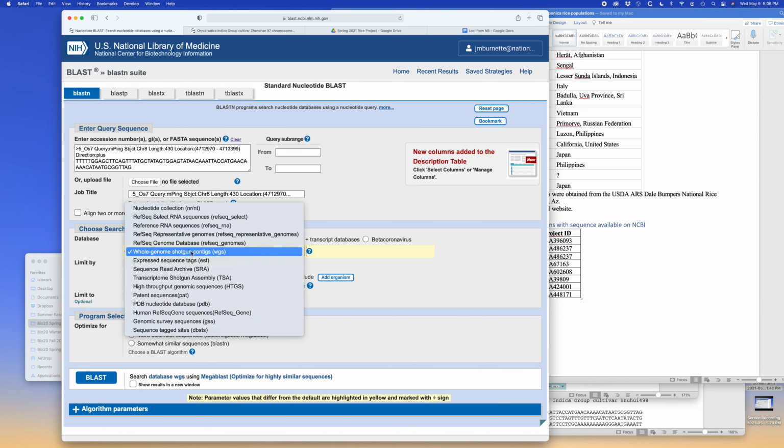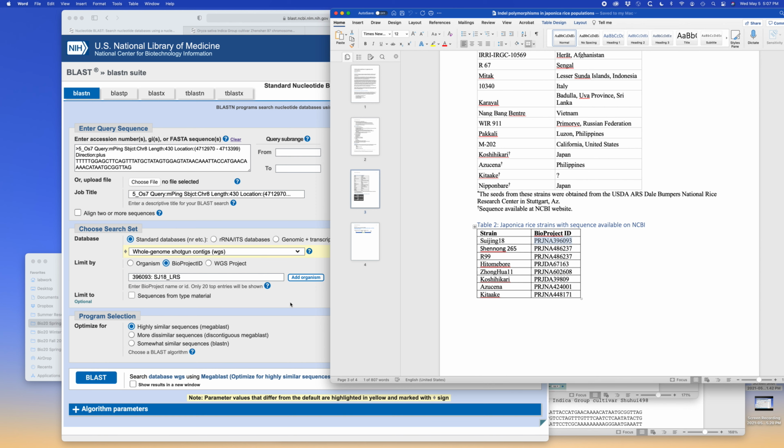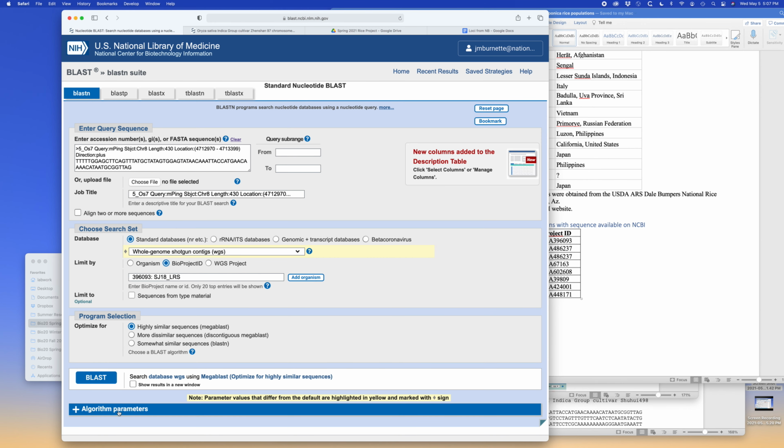It's going to be slightly different perhaps, but it looks similar. So there we go, now we do BLAST. We're just blasting against this very specific region, a very specific cultivar of Japonica.